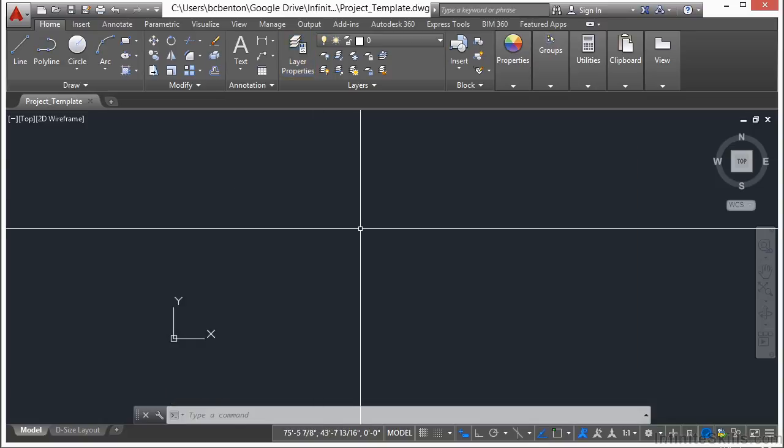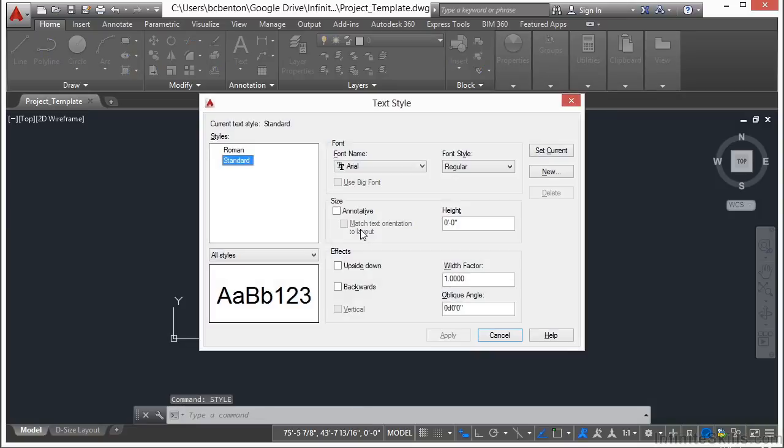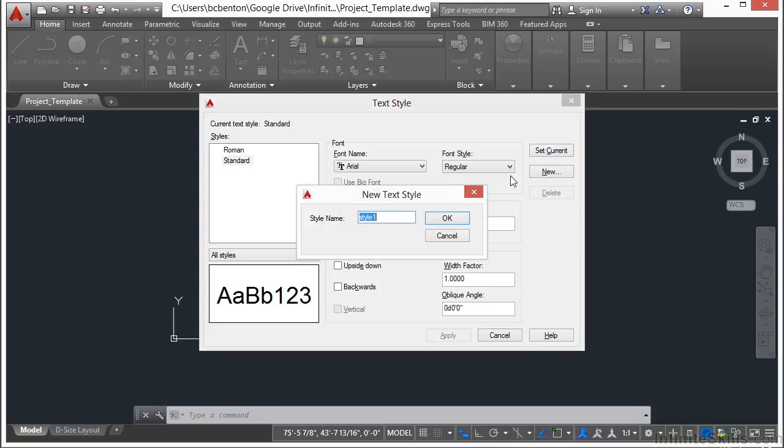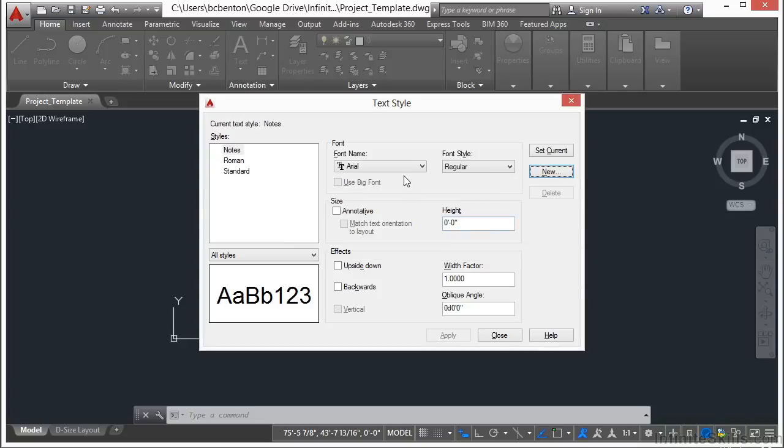Now what we need to do is to make 3 text styles. So type in the word style. We're going to make 3 of them: a notes, a header, and a title. So click on the New button, name this one Notes. Click OK. Now let's just go ahead and use the Arial font. That's fine, regular. And we're going to set the text height of 1/8 of an inch. Let's leave everything else the same.